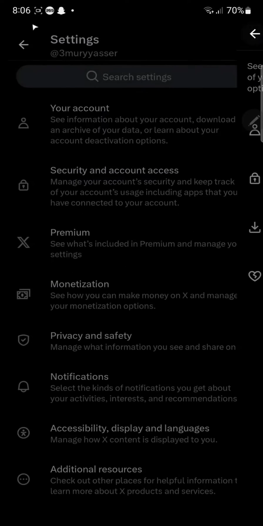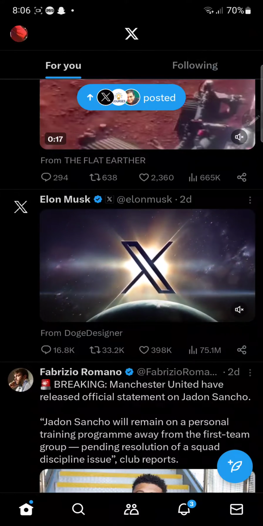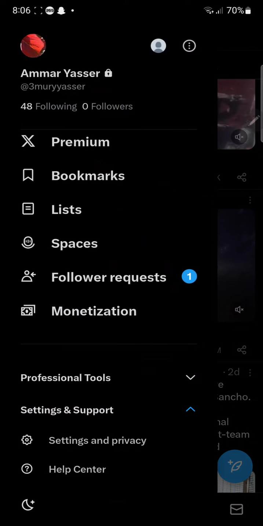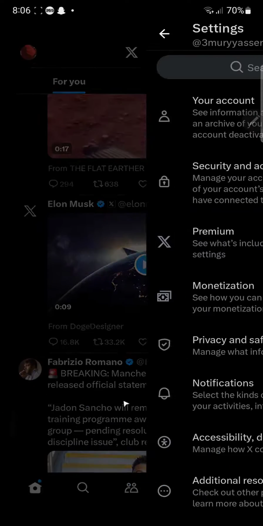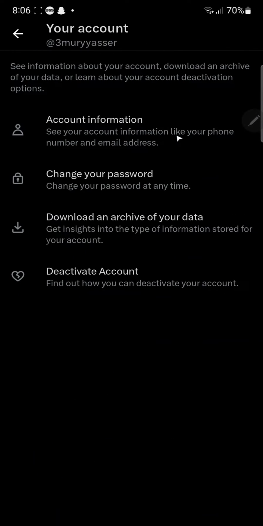So first of all, you're going to open Twitter, and then from Twitter, you're going to go onto the top left corner onto your profile icon. Then you're going to scroll down all the way to settings and privacy. Now from settings and privacy, you're going to click on your account. And then from your account, you're going to click on download an archive of your data. And you're going to click on that.